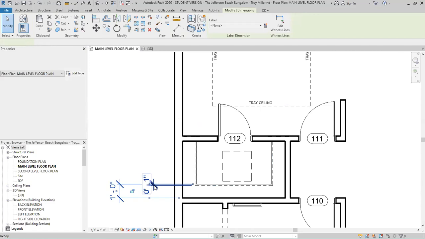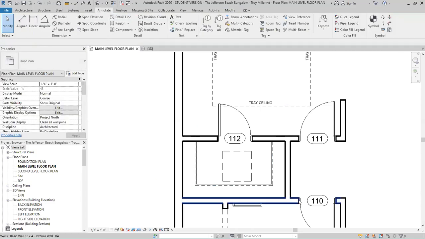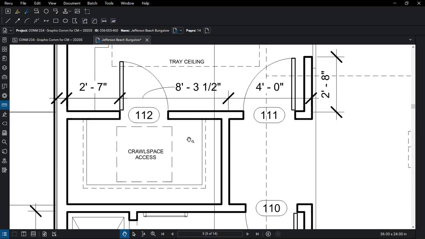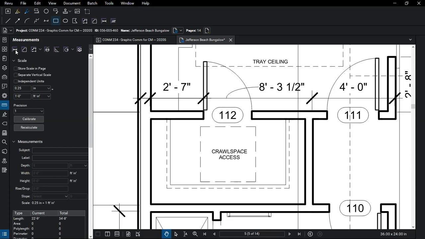Just going through here, I'm going to get rid of all those temporary dimensions. And then the last thing we have is the crawl space. The crawl space, for the most part on a drawing like this, is going to be pretty much just symbolic. It's not necessarily going to have measurements of where it's going to be placed. Usually when you do your floor layout with your floor joists and stuff, that would be somewhat detailed at that point. But what I'm going to do right here is measure this really quick just for our purposes.